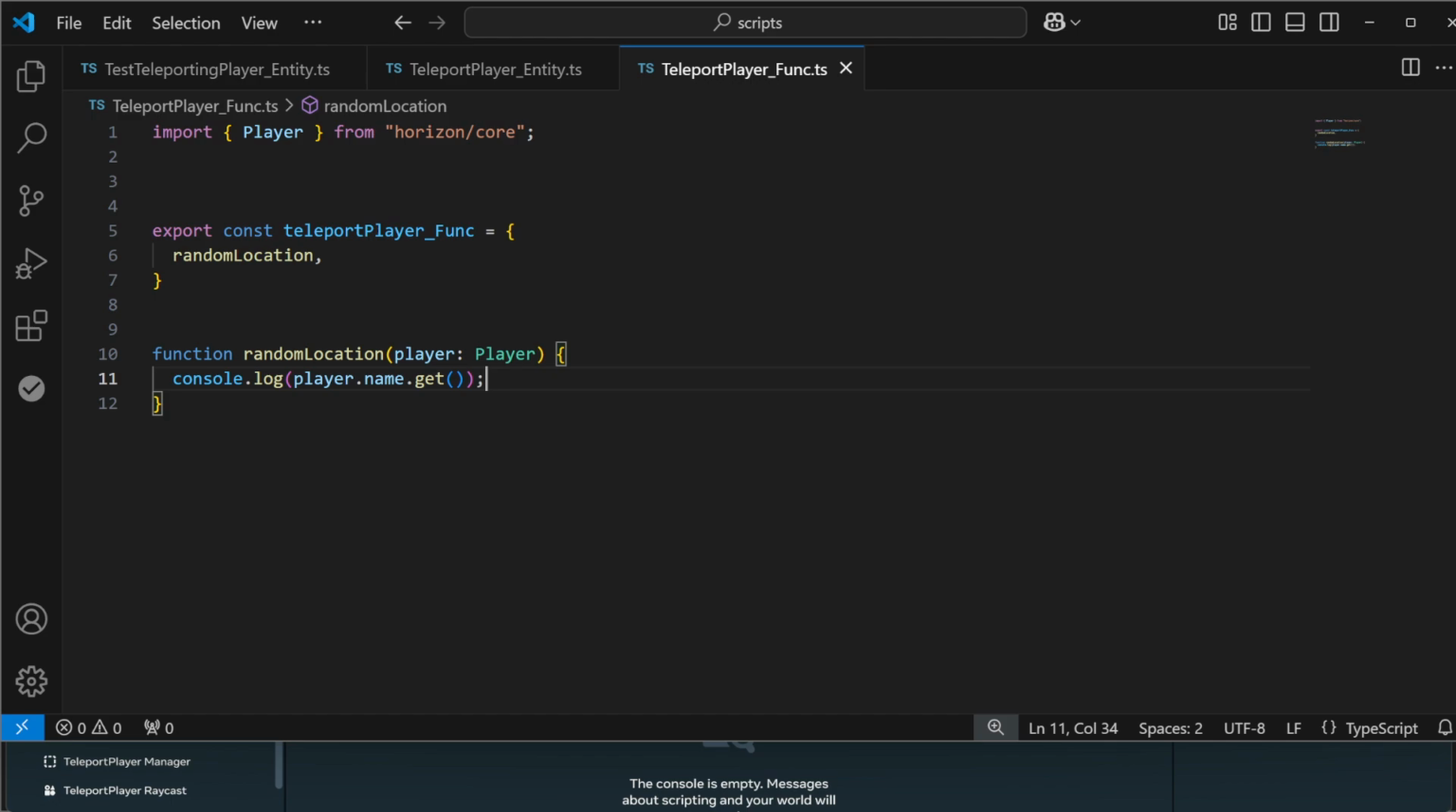And then we'll work on making this random location have all the properties that we want it to have. So the first thing we're going to do is to get rid of the console.log. And now we want to determine a random position. And we're going to create a function for this.